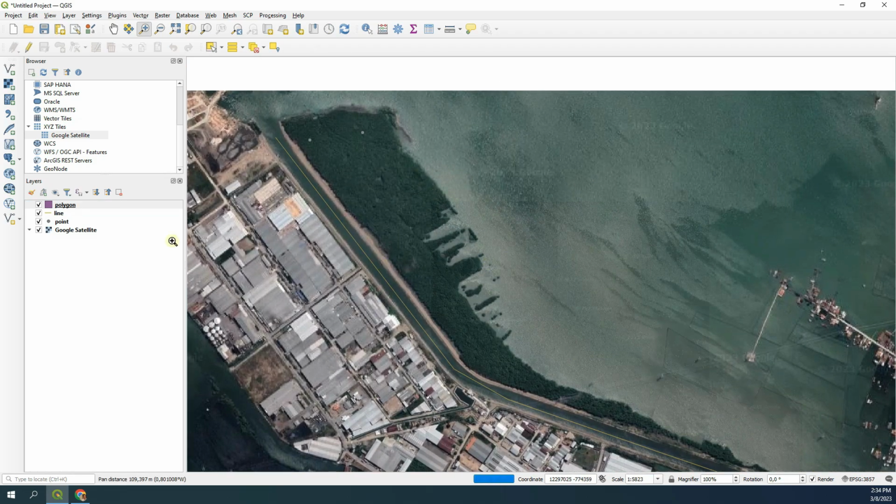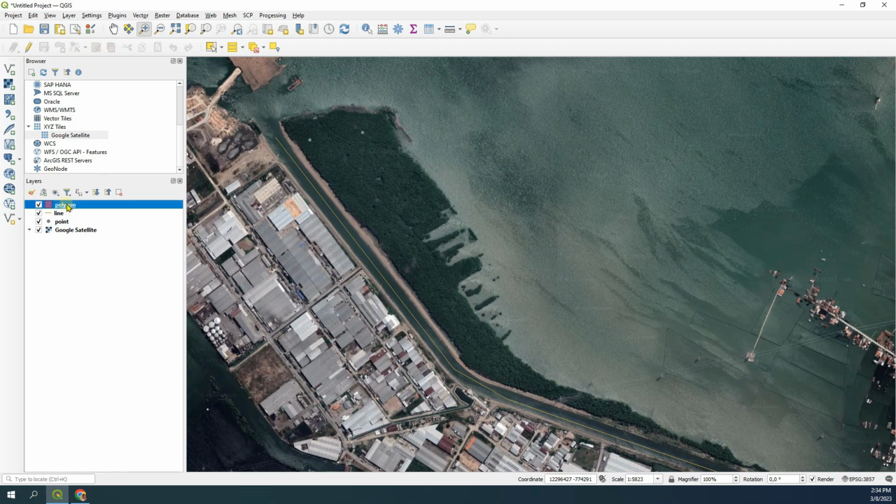Just for example, there's a click polygon, left click, and then toggle editing. It's really simple. And this one, click add polygon feature. It's the same method, just left click until done. Okay.